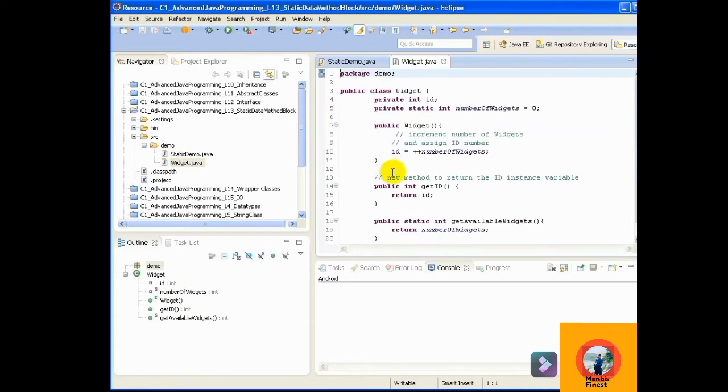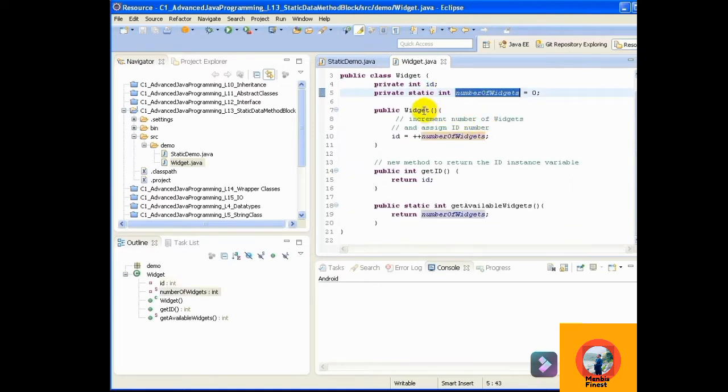Using a static variable to keep the number of widgets the system has created can help us determine availability of stock or control the number of widgets we want to create. Here we have a private int ID and a private static int numberOfWidgets. The constructor, when called to initialize the object, increments the number of widgets and assigns it to the ID. Here we see that it's adding to the number of widgets incrementally, but only assigning the value of the number to the ID.